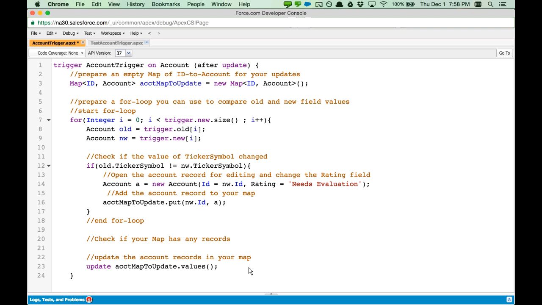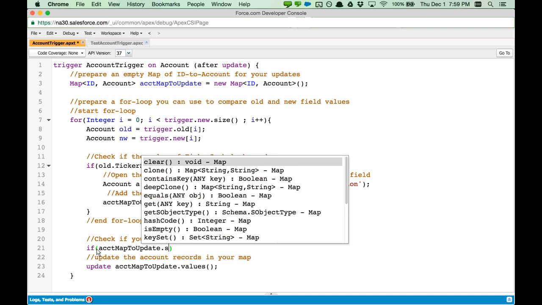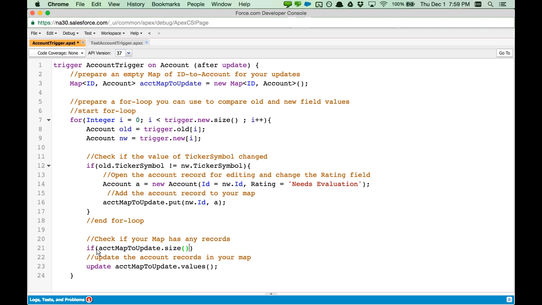Maybe we just added or updated 200 accounts, but we didn't change the ticker symbol on any of them. And so it ran through the loop, and it found that none of them qualified. It added no records to the map, and therefore there's no reason for us to perform an update. So what we'll do first is we're just going to throw in a very simple conditional here. And once again, use our size method on the map to tell if there are more than 0 records in that particular map.